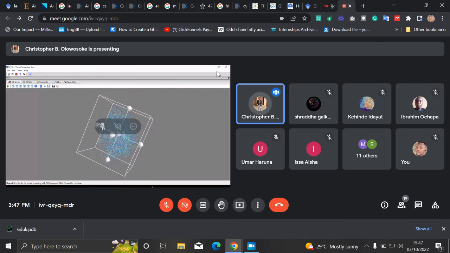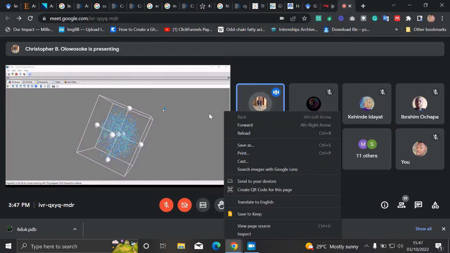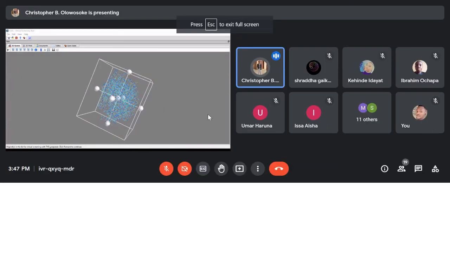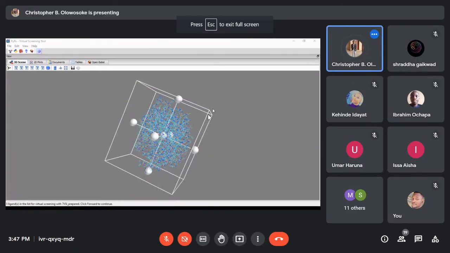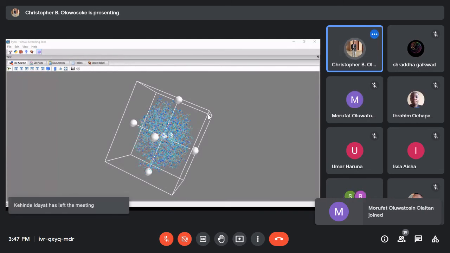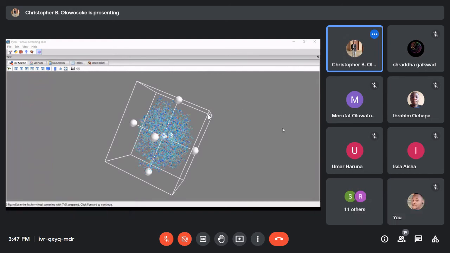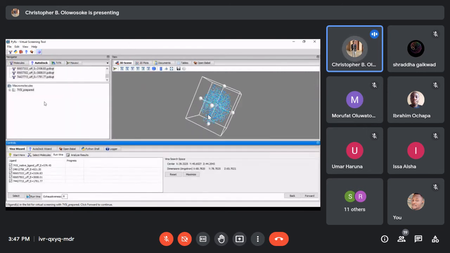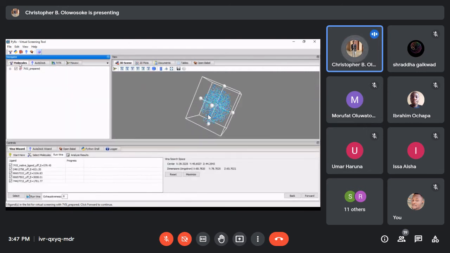So from what I have with me, the active site residues, that is the amino acid residues in the active site of this macromolecule, SGLT2, are just 1, 2, 3, 4, 5, 6, 7, 8, 9, 10, 11. Are just 11. So for me to identify the active sites, I will have to come back to this macromolecule.